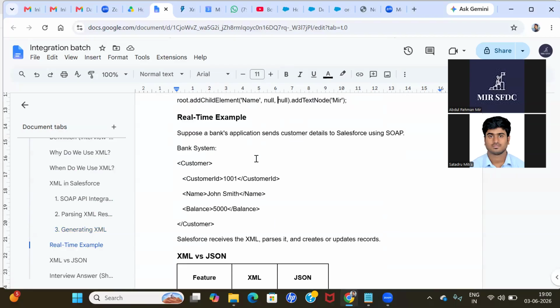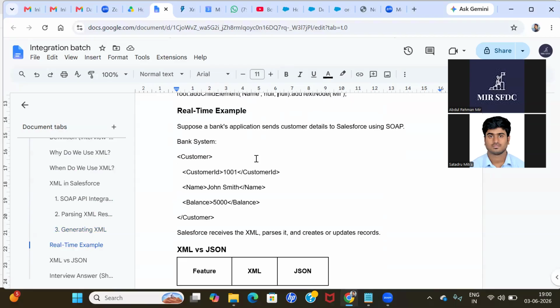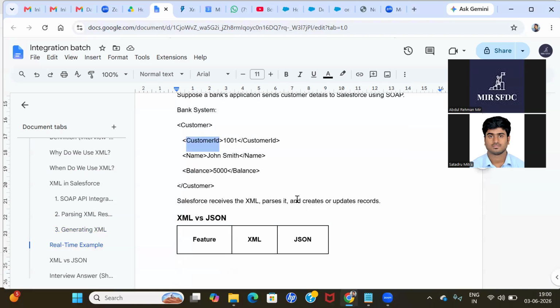Yes. So now a real-time example. Suppose a bank application sends customer details to Salesforce using SOAP. Bank system, customer, customer is the object, it's the root. Now, these are all the child elements. Salesforce receives the XML, parses it, and creates or updates records.